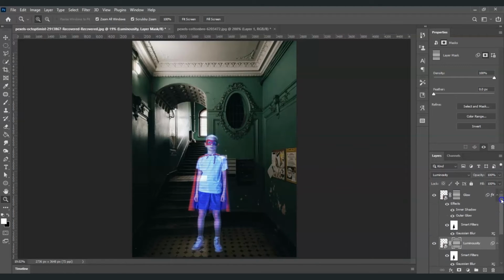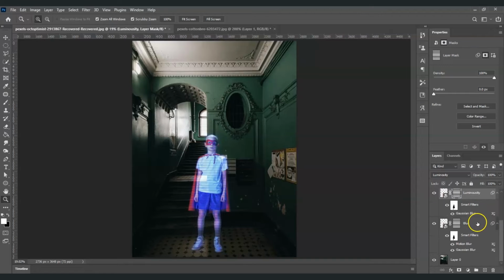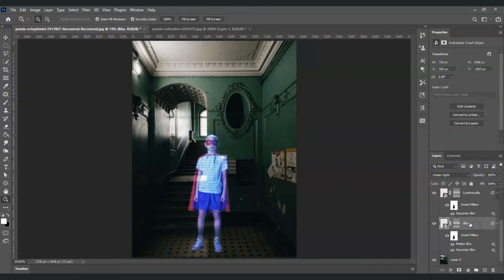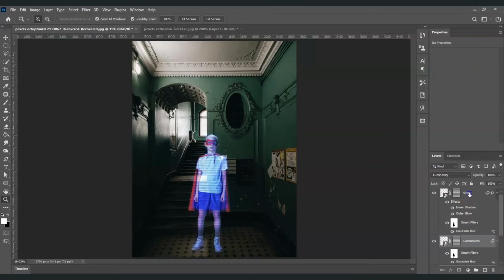Okay, now next up here, let's put all these 3 layers into one folder. So select that blur layer, I'm going to press Control and hold it, and then select also the luminosity layer and also the glow layer. Now these layers are already selected. Now I'm going to press Control plus G. Now I already put them into this group.